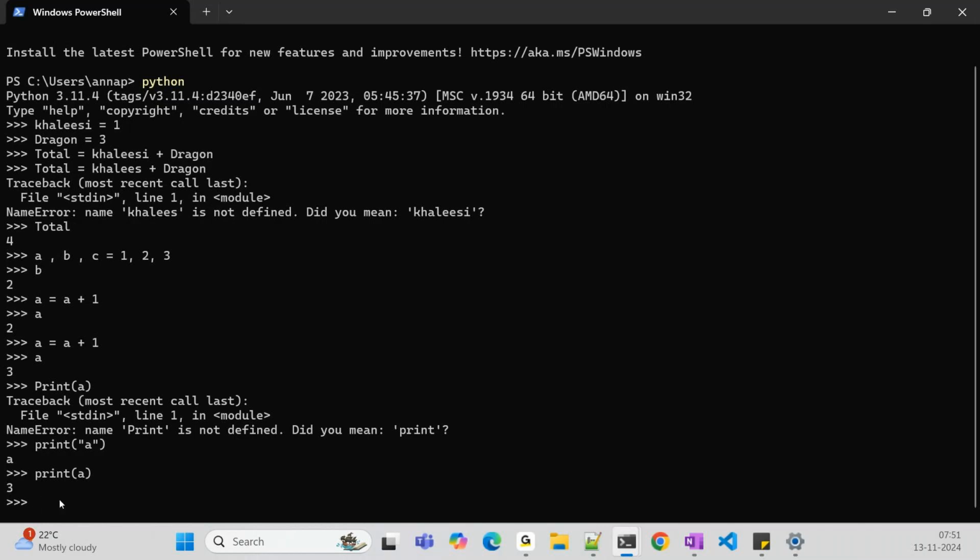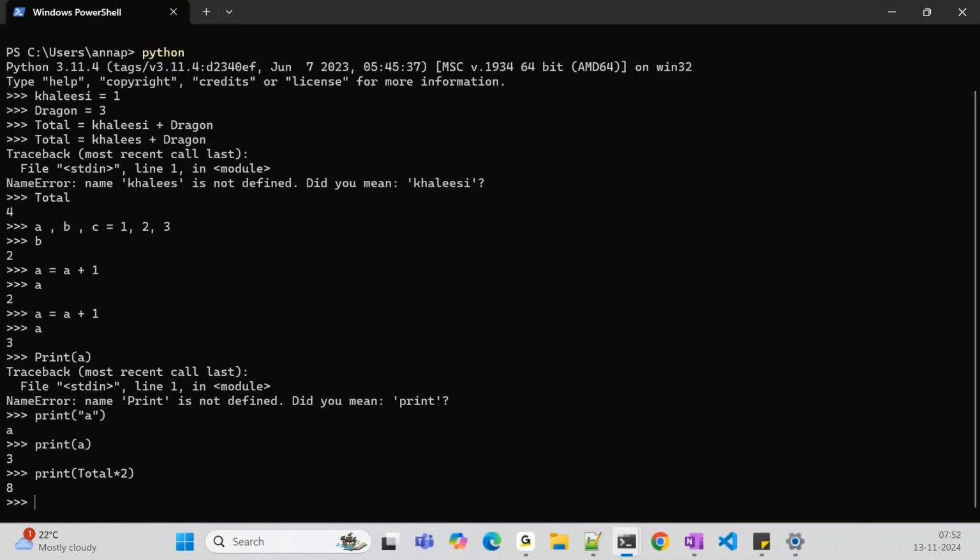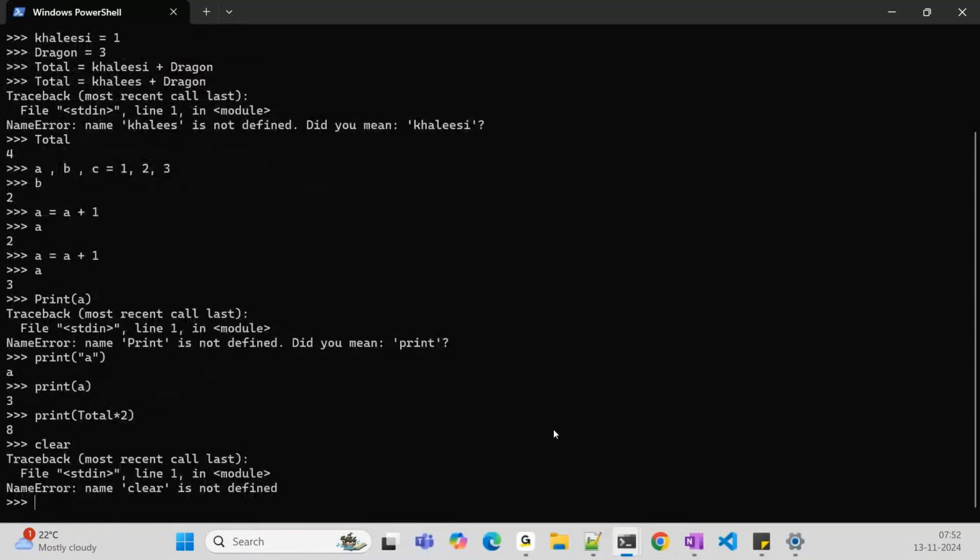So now let me print. What would be the value of this? Print total into 2. 8. Okay, cool. So now let me clear. Clear is not recognized. Sure.